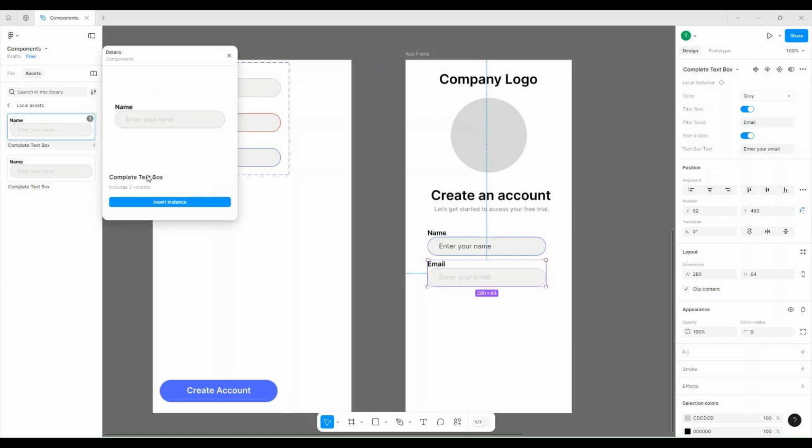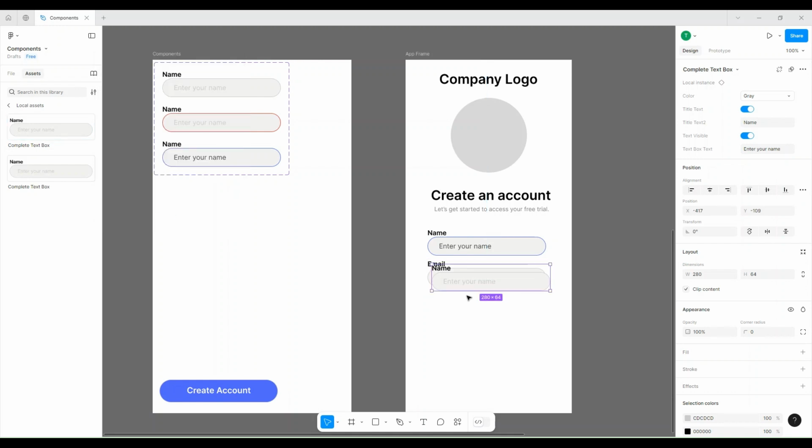So I'm going to do it again. And I'm going to insert another instance, and we're going to create one for the password this time. Okay, there we go. It's close enough. I'm not going to worry too much about that at the moment. We're going to make it gray. And then I want the title of the box to say password. And then I'm going to put here, create a password.